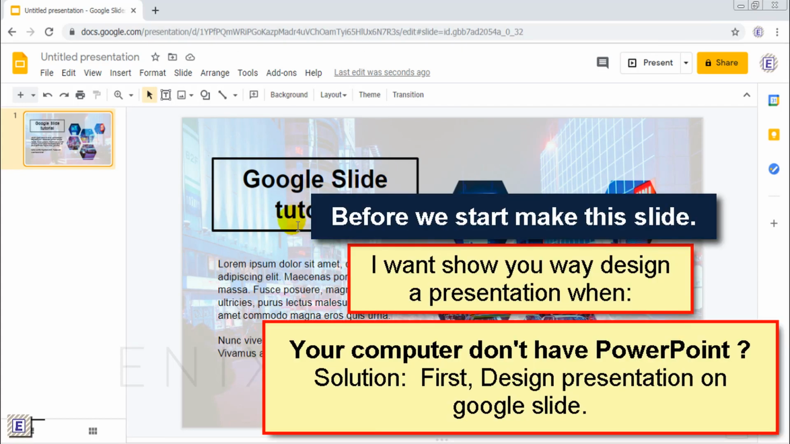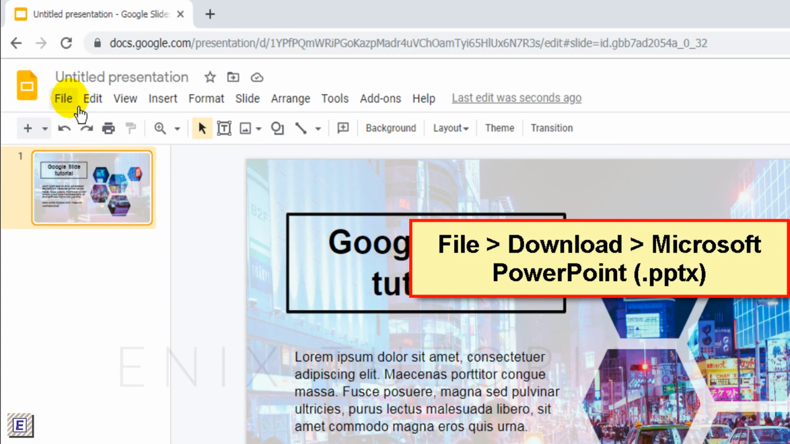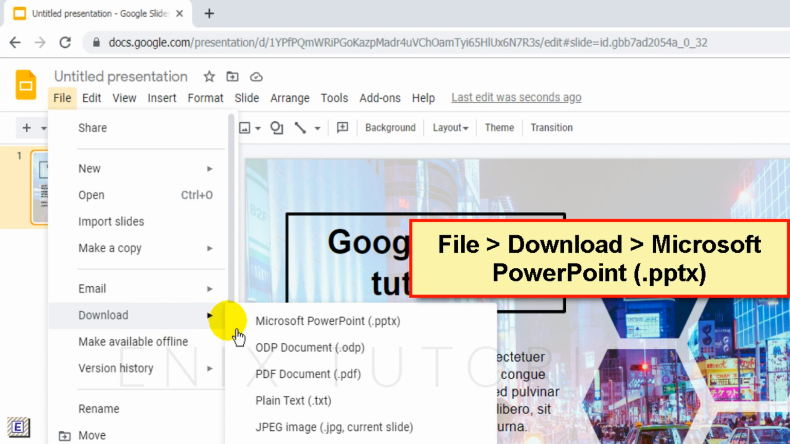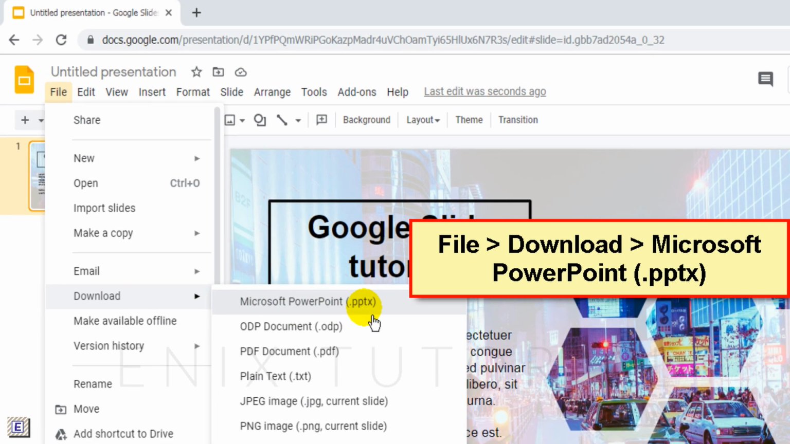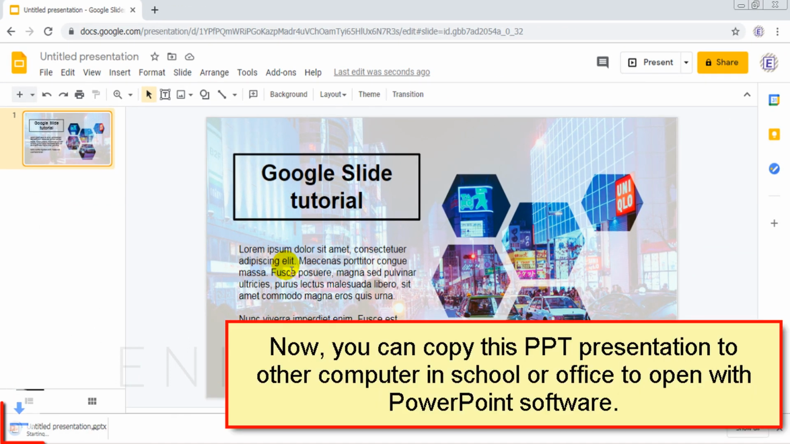Before making this slide, I want to show you how to convert Google Slides to PowerPoint. First, go to File, Download, then click on Microsoft PowerPoint. Now, you can easily open this presentation with PowerPoint software.